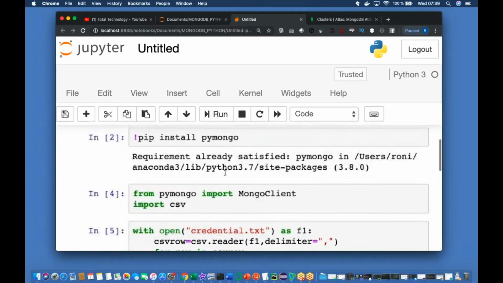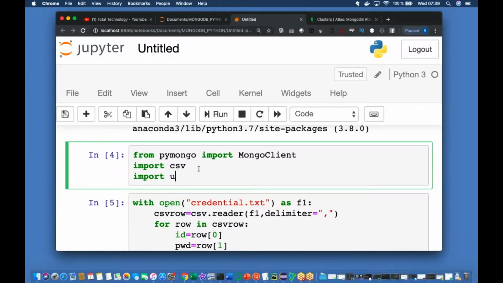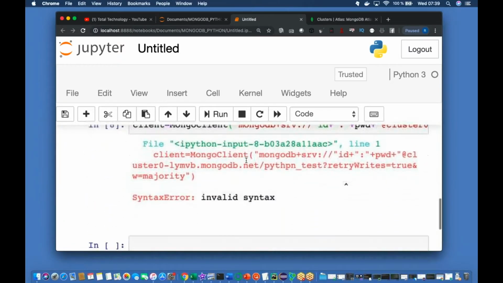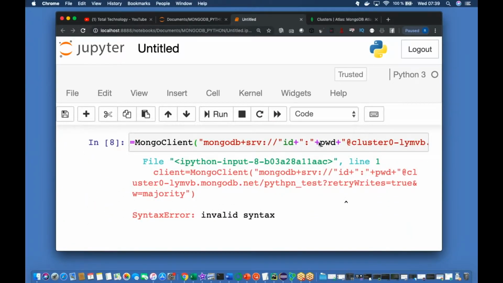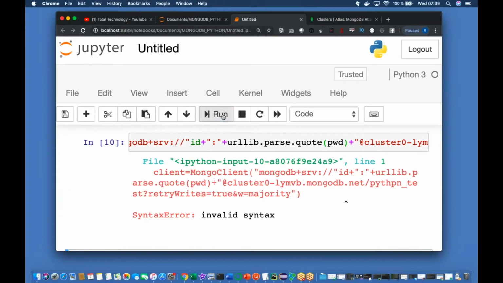Okay, let me import urllib. I think I need to parse the password, but not sure. Not sure actually. Let's try urllib dot parse dot quote. This should work now.